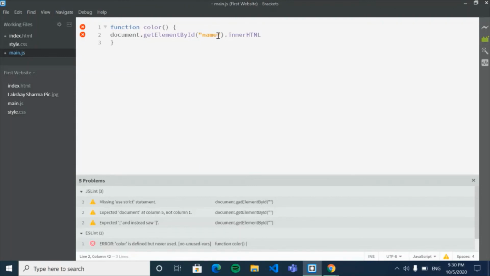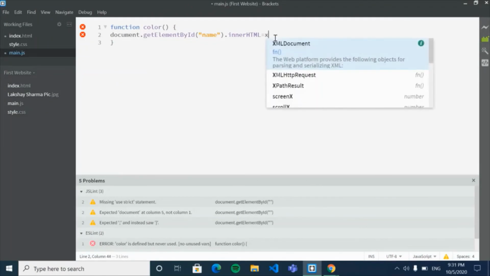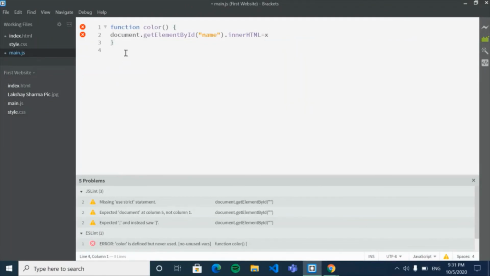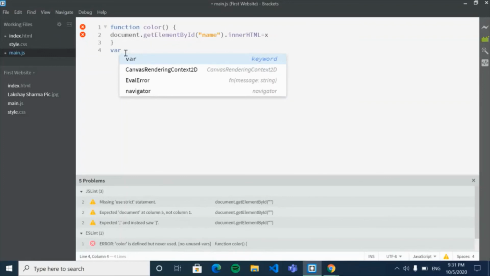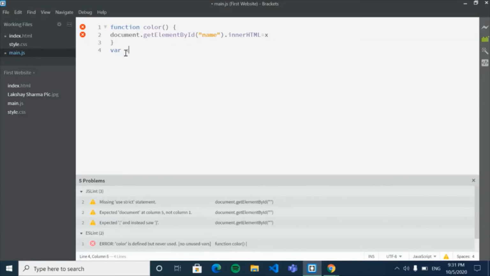Means we have to go inside the inner HTML of the name and change the property. So now is equal to, then we have to write x. So what is x? Let's see. Then you have to click enter. Then you have to write var. Var means variable. Then the name is x, which is equal to, then round brackets, in double inverted commas, then I will write here Lakshay.